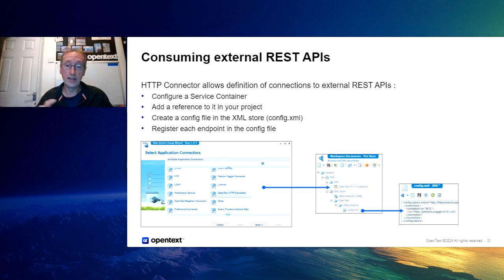We have an XML store where we store definitions. You create an XML file in that store, and inside that, you basically list your endpoints. You'll see on the right, it's just a small XML file that lists an endpoint called pets, and the URL is the pet store. It's the classic Swagger pet store API. And so that's my endpoint. You can configure multiple endpoints in that one XML file.